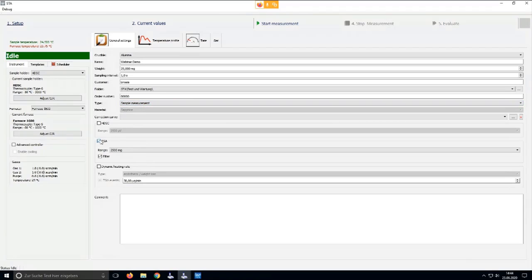The STA can be used as TG only, as DSC only, or as both at the same time. If you do not need one of these signals, you just can remove this little check here and then do only one of these 2. Or, of course, you can also disable both, and you do not get any signal. But if you want to measure TG only, you can just switch off the DSC, and the same way for DSC only. Or you can do both at the same time.